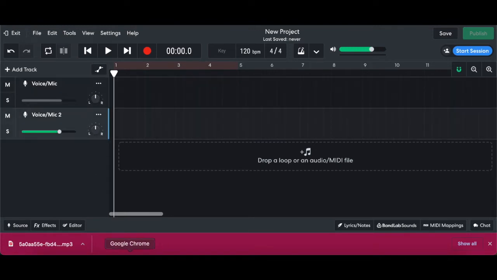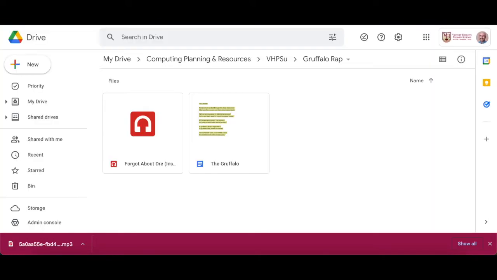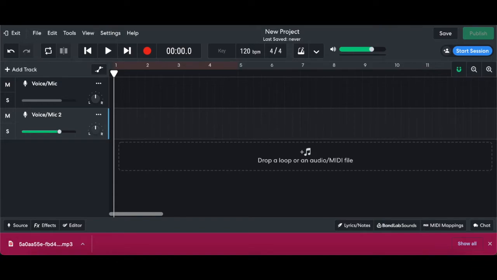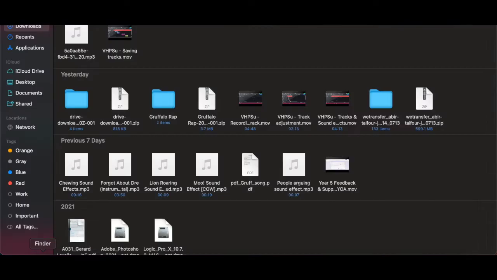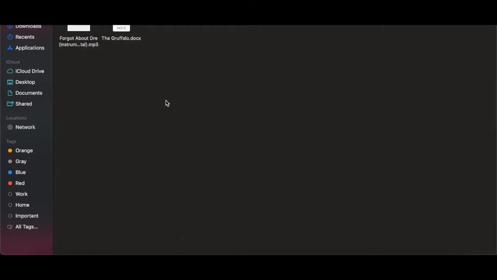Now, if you go into the folder that says Gruffalo Rap, you'll see that there are two files there. You're going to need to download the audio, the music, and you're going to need to open up the Gruffalo there. So I'm just going to open that up. And while I wait, I've already downloaded the Forget About Dre track.